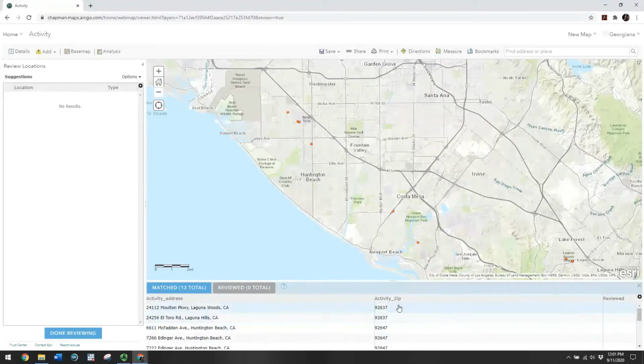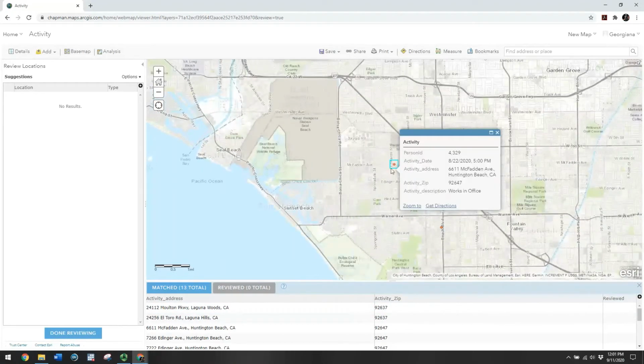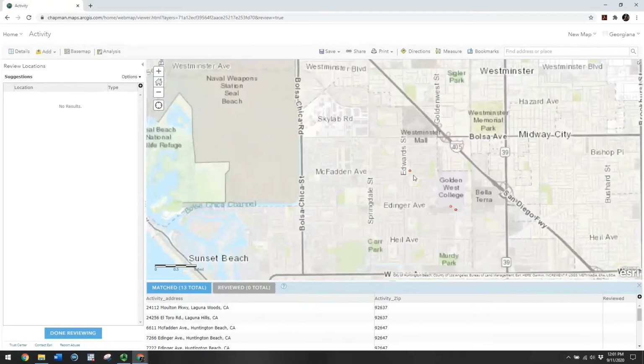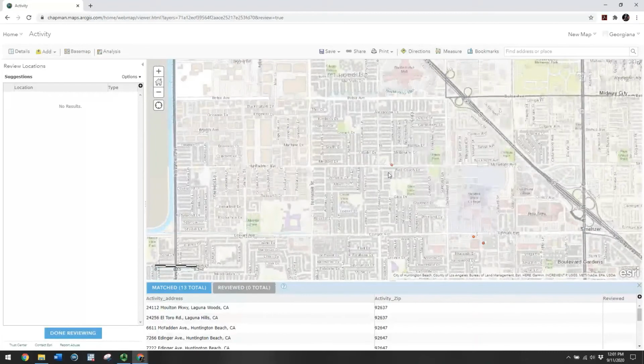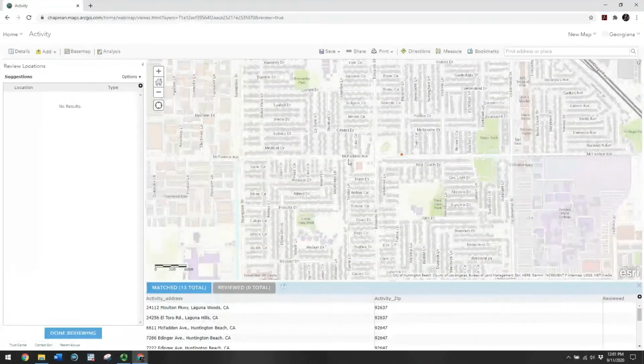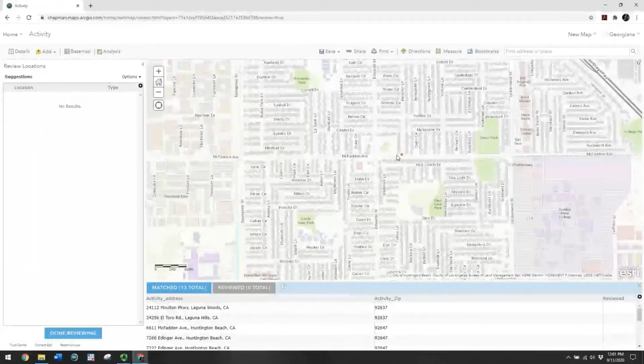And if we have numerous, we might sort of at random check that these indeed are geocoded where these addresses are. We might use, say, Google Maps, or we might zoom in to each point and just verify, for example, that this point is at 6611 McFadden. So we might sort of gut check by zooming in and making sure, okay, yes, this is McFadden Avenue.